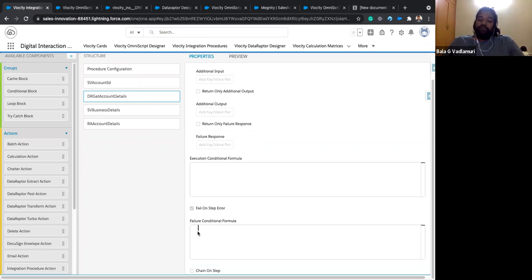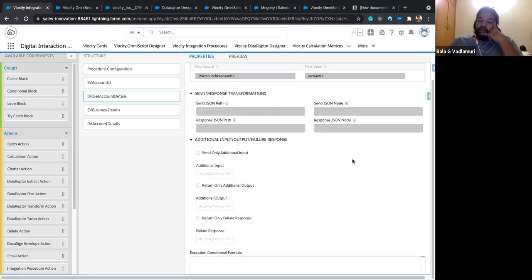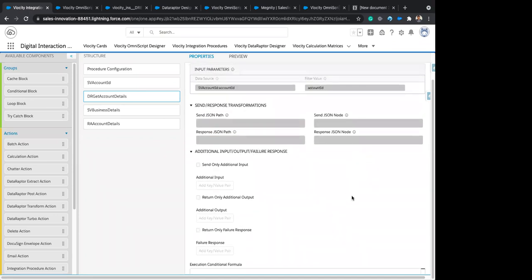And this is for the failure condition formula. When this is failed, we can also have a condition, and based on that condition, we can execute other elements. I hope I cleared your question, Bala. Yes. Another question?